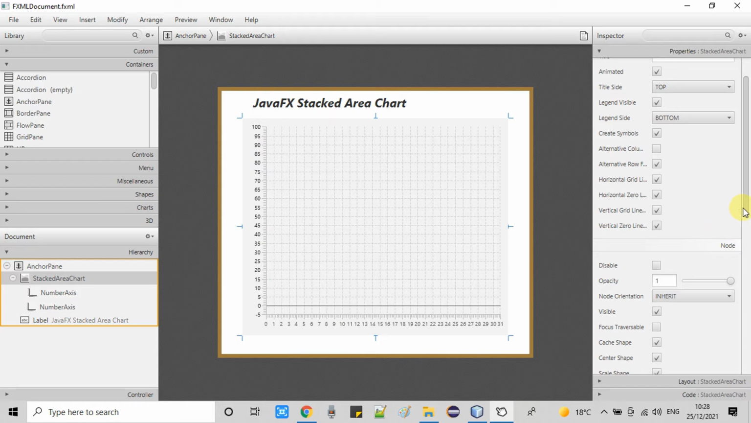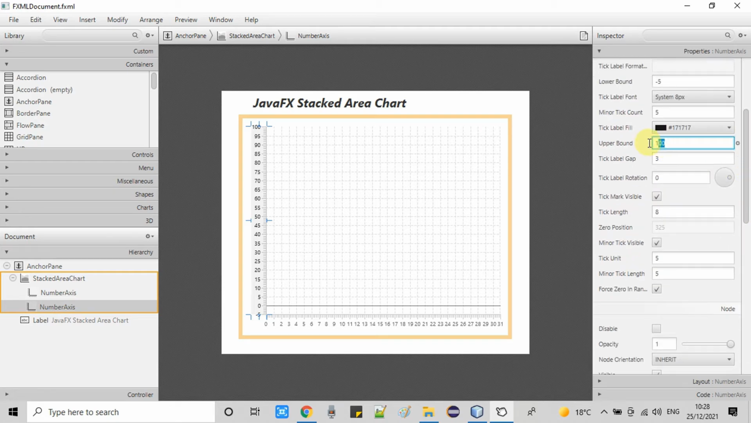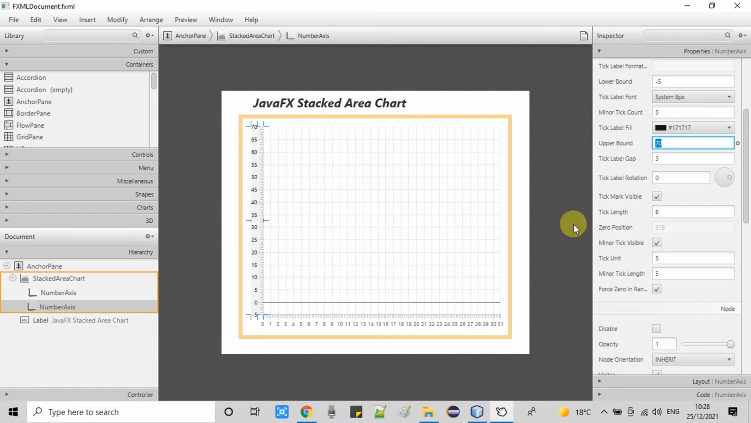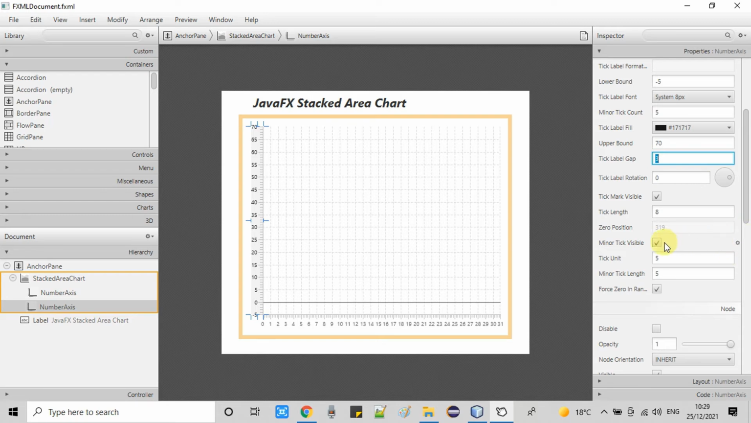So if you increase the size of this area chart, you can see the complete range from 0 to 100. Now suppose, as we know, our data series don't have the 100 value, so I will set the upper bound to 70 to set the values properly, and this will display clearly and there will be no crowding here. So upper bound is set at 70. And now if you want to increase the tick level, when you increase the tick level, you can see what changes are happening here.